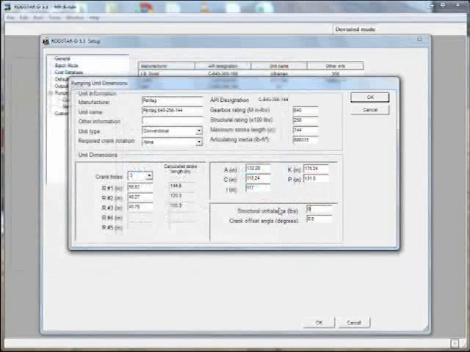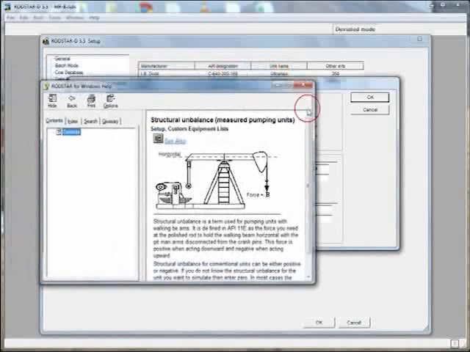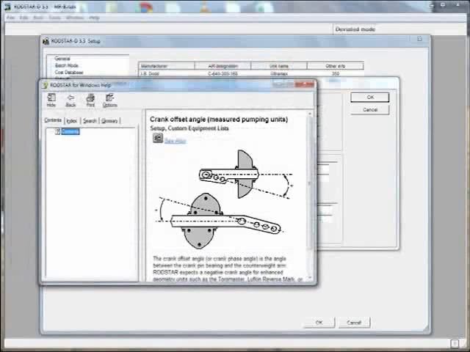Once you put your data in, make sure that the calculated stroke lengths here agree with what the manufacturer says you should have for the different crank radii or stroke length selection. So if that's not the case, maybe one of the dimensions is incorrect, and you might want to double check with the manufacturer. Structural imbalance, again, if you're in that field, you press F1, the program will give you help on what that is if you forgot. The same thing for the crank offset angle. If you press F1, the program will show you what we're looking for.